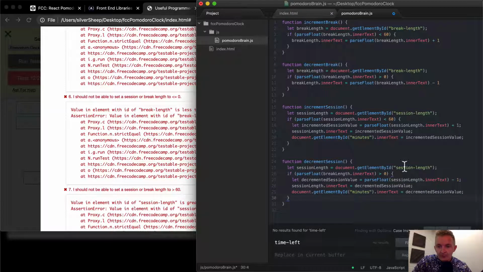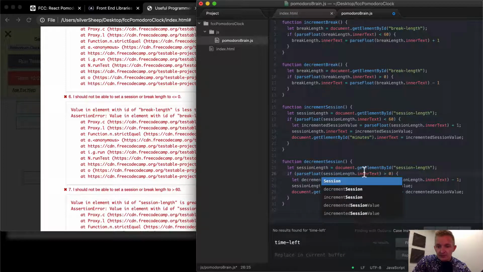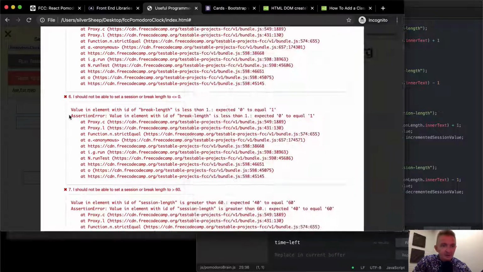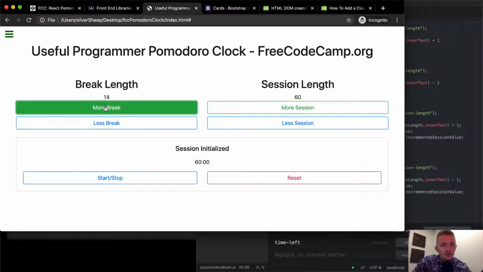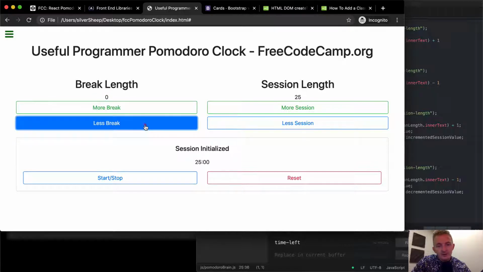And we want to do it this way. But instead of break length, we want to say session length. Cool. Minutes. Session length innerText. Refresh the page. This should not be able to go above 60. And the session length should not be able to go above 60. The break length should not be able to go above 60. Cool. And then both of them should not be able to go below 0.